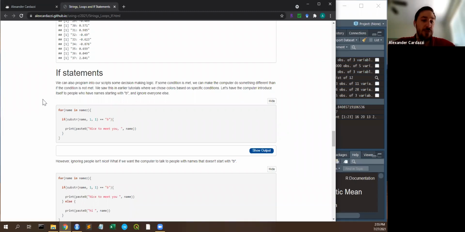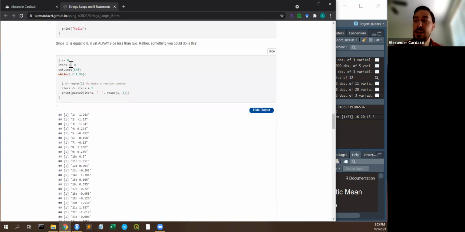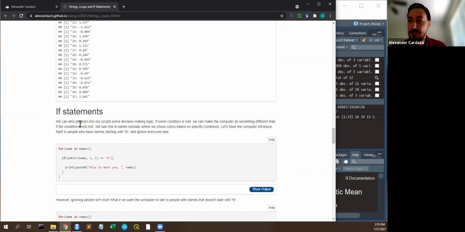So now you want to have your computer make decisions on its own, right? You want to say, if some condition is met, if I find, for example, while this is happening, it's just going to do the same thing no matter what. But if I say, if it's less than 0, so if it's a negative number, do one thing. If it's a positive number, do another thing. I can have the computer make this decision.